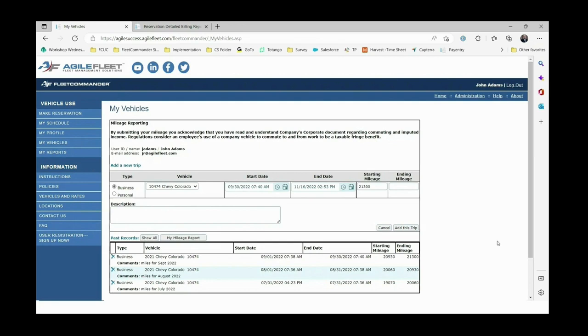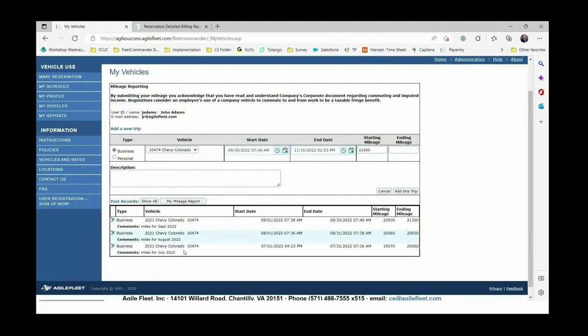As you can see here, we've been keeping track in Fleet Commander of the mileage since July, and it was logged with the start date and the end date, and the start mileage and the end mileage. And we can see here that the last recorded mileage that we had was 21,300 for back in September. And that end date and time is reflected by what is populated here as the start date. So we're a little behind on accounting for mileage.